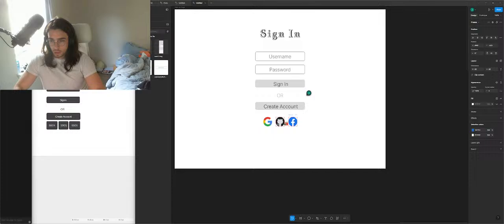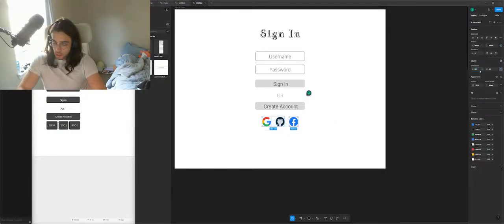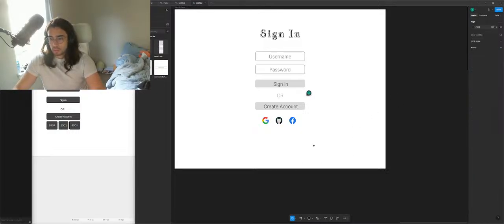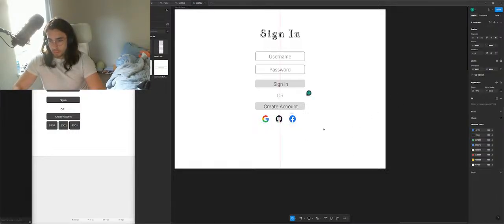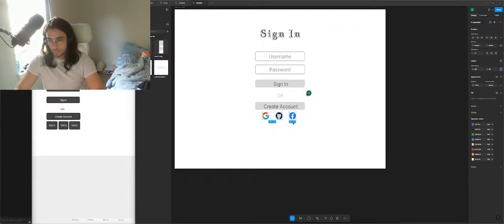I think this should be like, there we go. Should these be a little smaller too? Yeah, these look a little big. Let's make them 45 by 55. And then I want to pull them up a little bit. This is 16. I guess that's good.